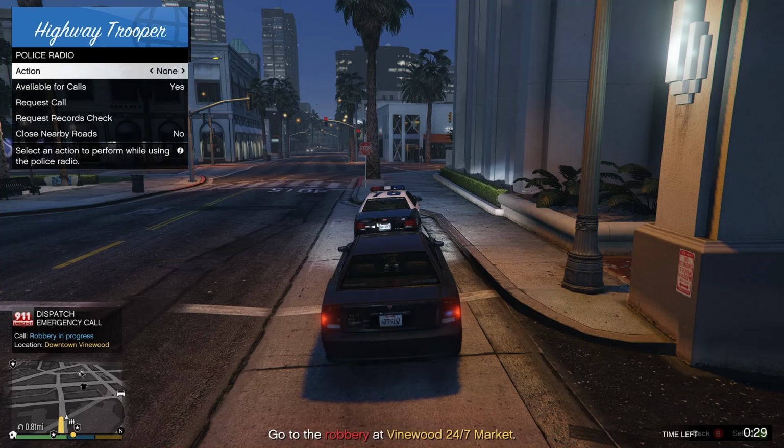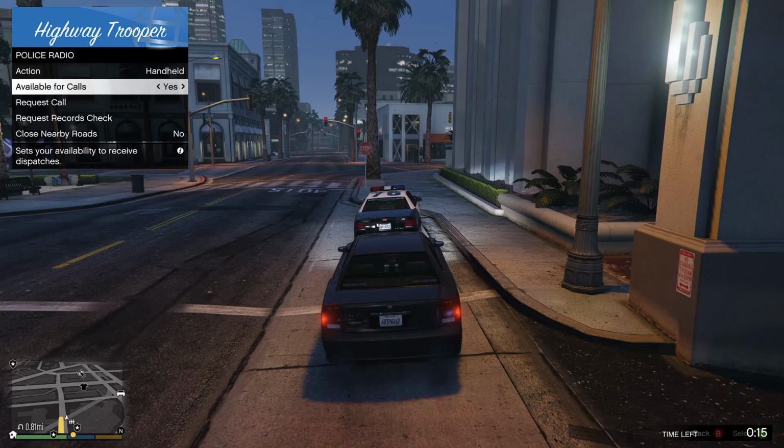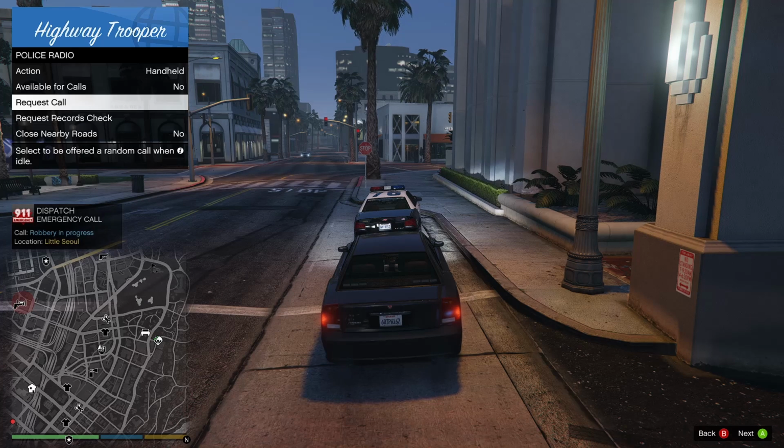And I've accidentally just accepted a call out. We'll ignore that for now. But to accept a call out, you press left on D-pad. And you can change what action you do when you're using the police radio. So you can go to your shoulder, your chest, earpiece, or you can use the handheld radio, which is pretty cool. This is where you change if you're available for calls, so if you want to get call outs or not. Here you can request a call out.